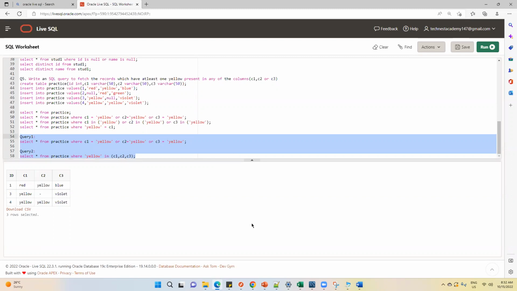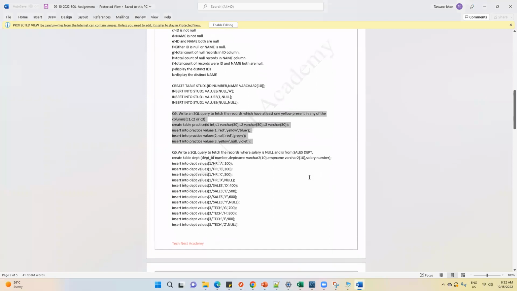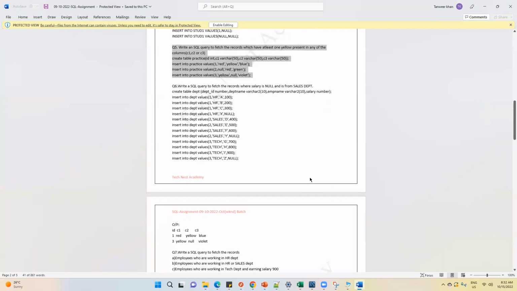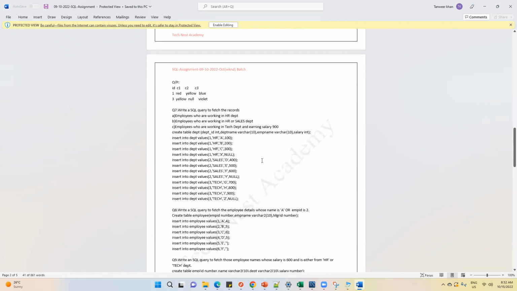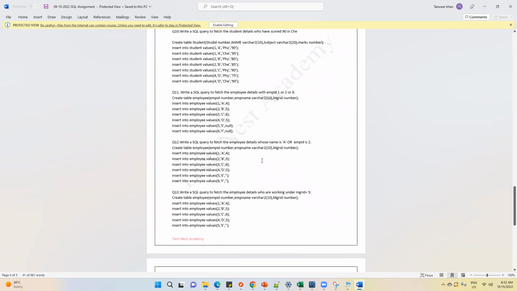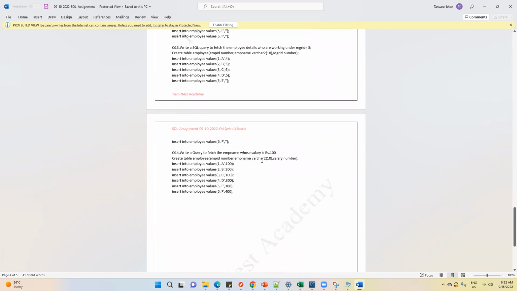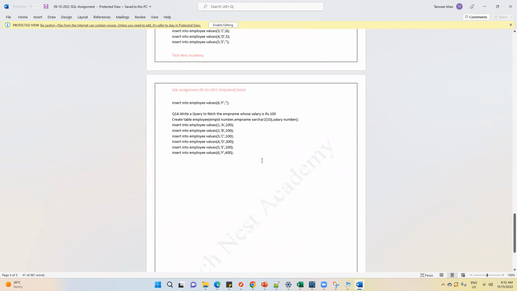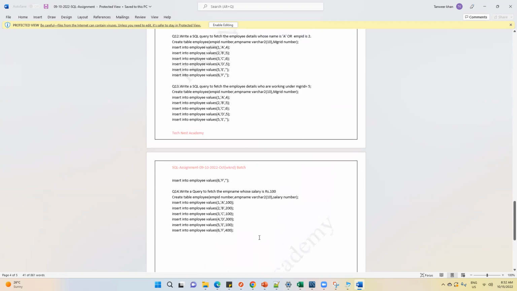Okay, next question. What's the next question you want me to solve here? 5 is done. If you have not worked on these questions, please work on them and let's discuss it tomorrow. We'll continue this. Now I want to discuss COUNT.